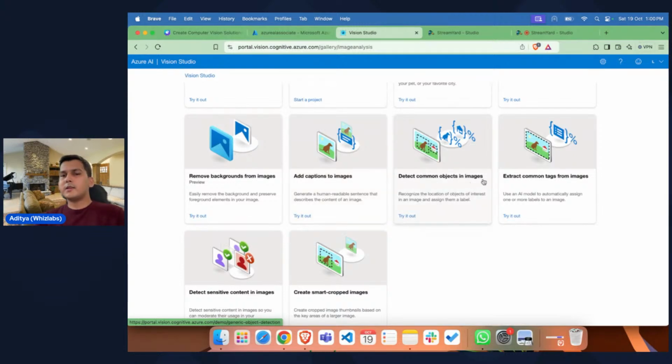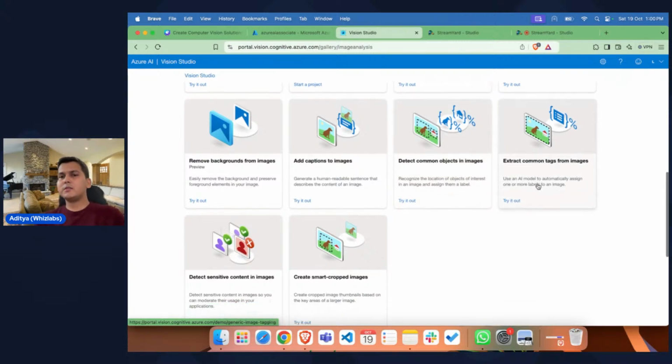Detect common objects in the images. When you give an image to the computer vision, it will detect what all objects are present. Let's say, if this is a sample, there is a dog, there is a house, there is a home. Extract common tags from images. It will extract tags. Tags means dog, home, sun.